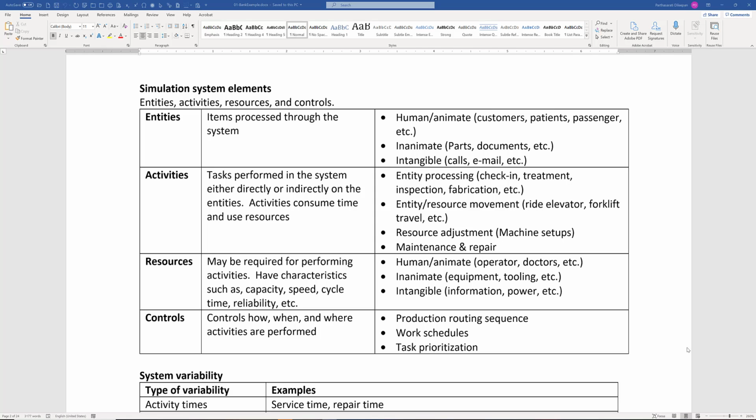When there is a waiting line with, say, 10 orders, the queue arrangement may not be first come, first served. It could be based on priority. So task priority is another way of implementing control.